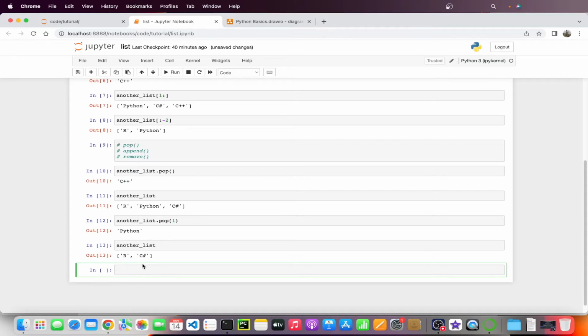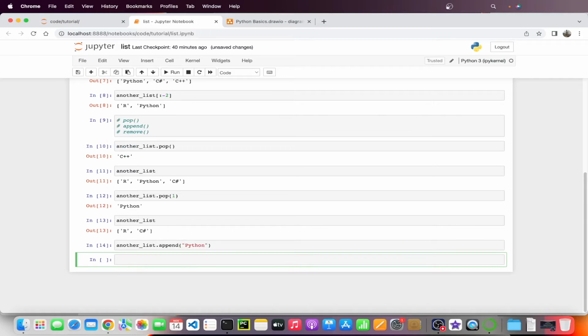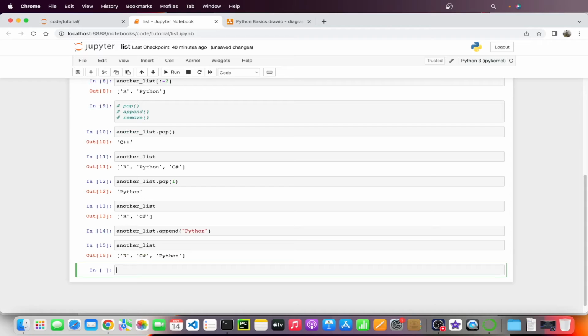So let's do some append. So I have another list, and append, let's say I want to append Python. So I appended Python. Now let's check the another list. It's now appended at the end of the list.